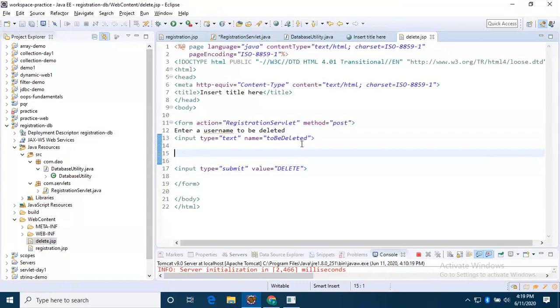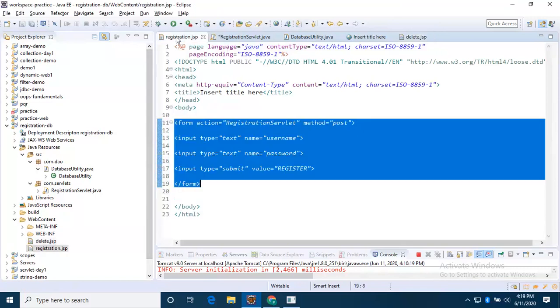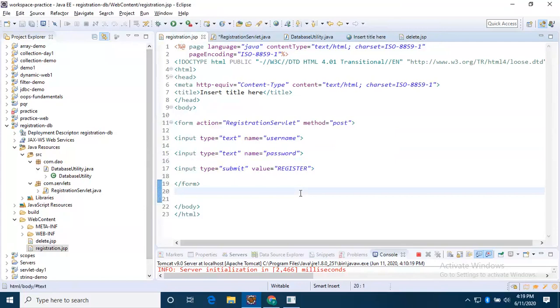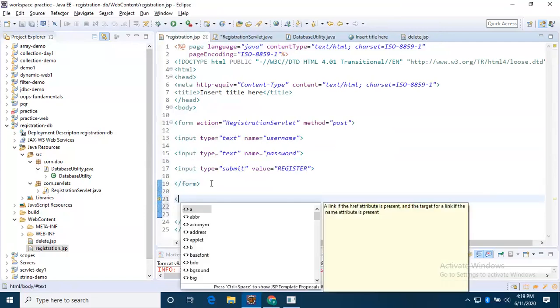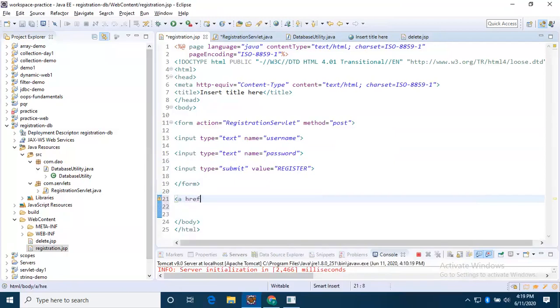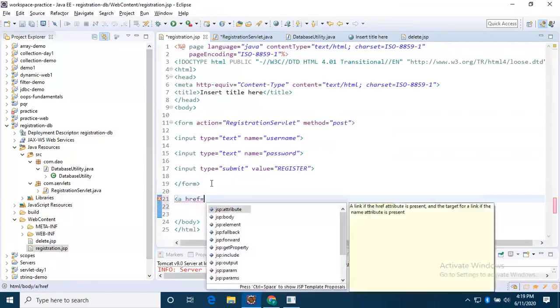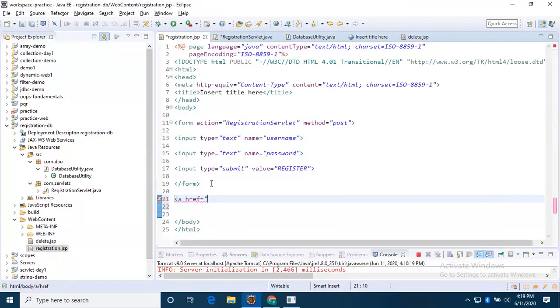So if you run this, you can directly run this, or you can reach this page from this page itself if you want. So you can provide a hyperlink here. How can you provide a hyperlink? Tell me. This one is important. A href equals to what? delete.jsp. Good. Delete dot jsp.